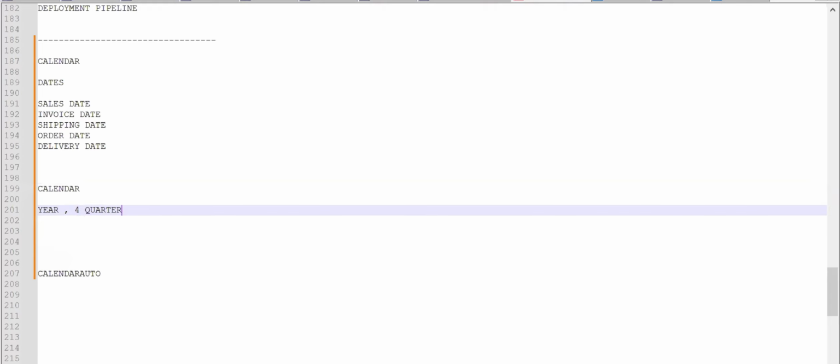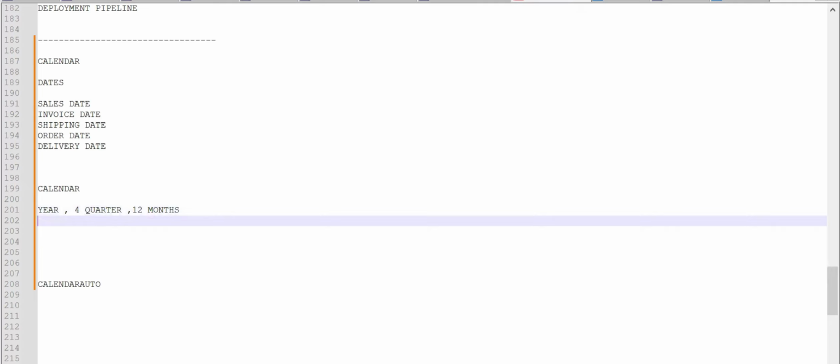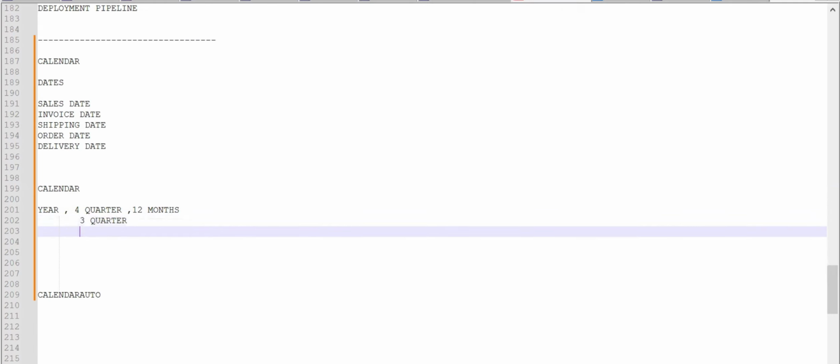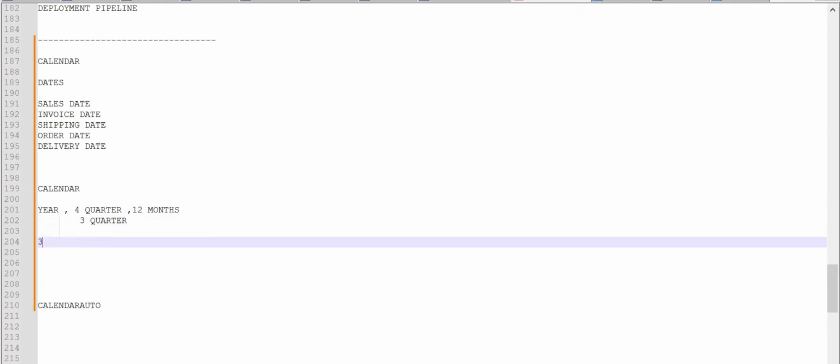Yeah, no worries. So we have 4 quarters and 12 months. Each quarter would have, oh, sorry, 3 months. Okay, in the 12 months, we would have 4 quarters. And in the month, on an average, we will have like 30 days. So this calendar can have all the dates.